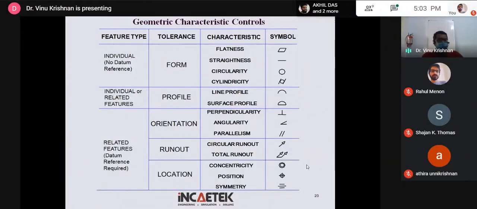The position I said, it's based on the location. Position means location. That is the circle with a crossbar on it. Then symmetricity. Symmetricity means basically how symmetric it is. So you call it with respect to a central line. Most parts are symmetric, right? So you can use that, but it is the least used. I have seen symmetricity very rarely.